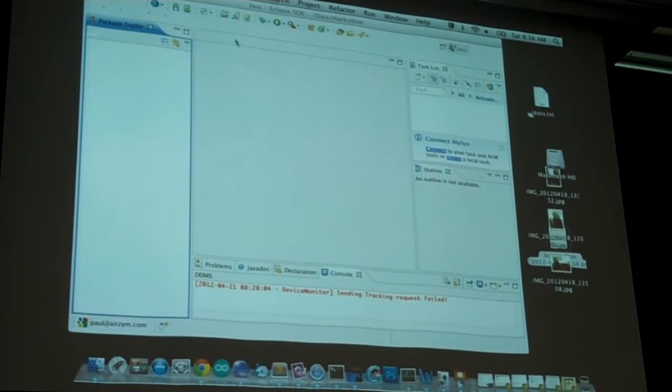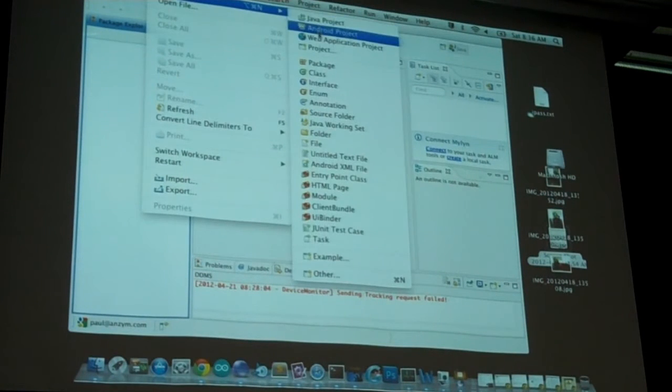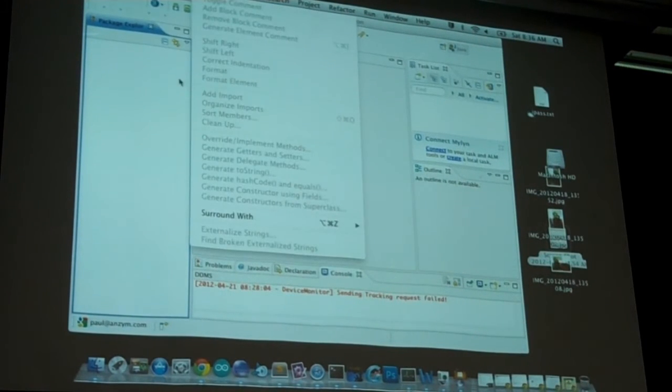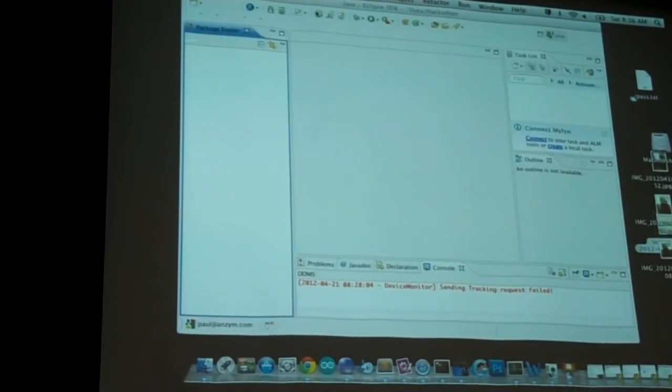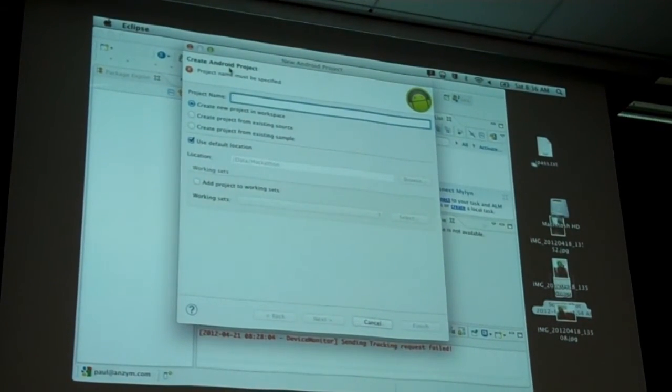So what you can do is up here, there's an icon right here. You can do a couple of ways. You can do File, New Project, New Android Project if you're used to the manual way. Or you can just go to the nice little button right here to build a new project, and that opens up the dialog.